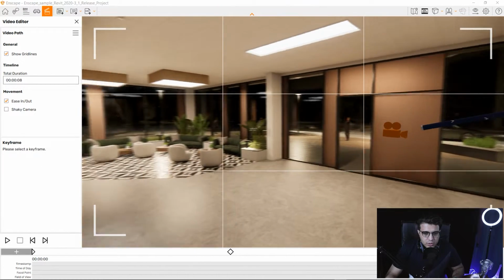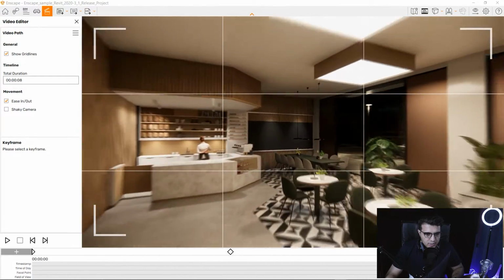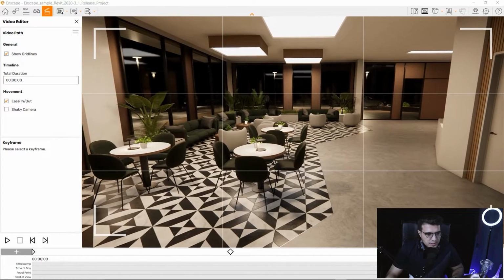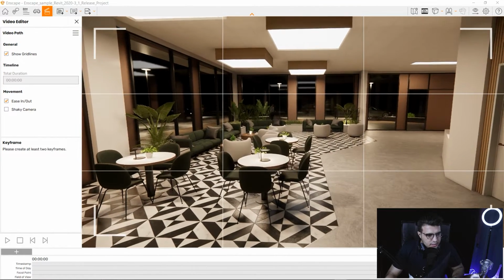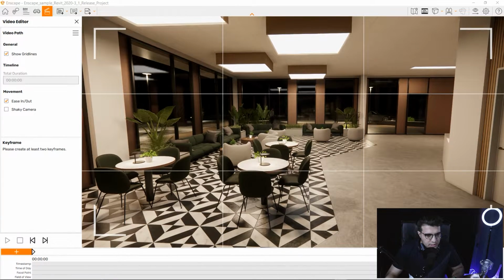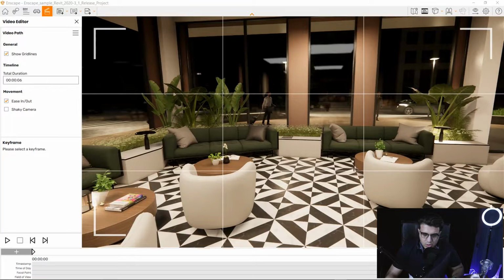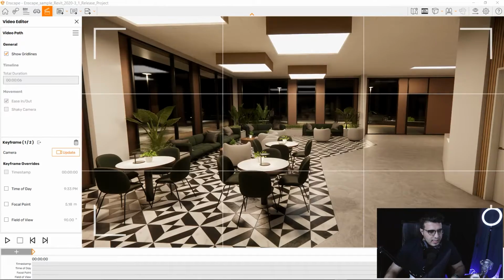The last thing that we are going to check is keyframing in other parameters. For example, we can have keyframing in many other parameters. Let's create a new pass, and let's create a keyframe in here, and let's create a keyframe in here. Okay, that's great. Let's select the first one. As you can see, we can keyframe our time of the day, our focal point, and our field of view.